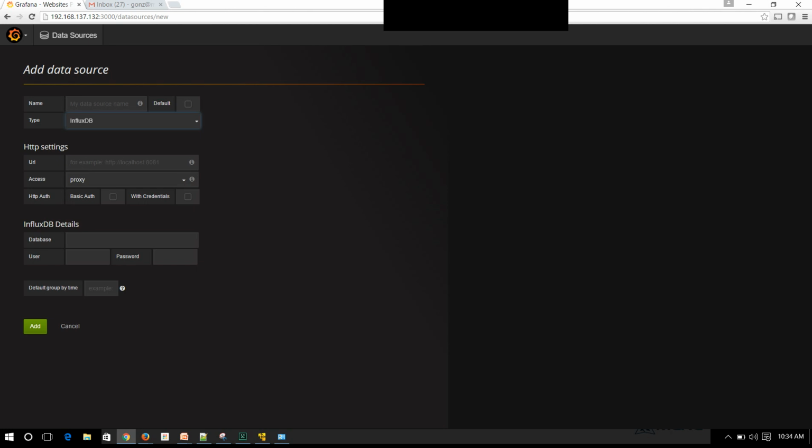Okay, and then you would add that data source, and you'd be ready to go ahead and start visualizing the data, because the data is already being collected, right? It's being collected on the Pis themselves. You're not actually collecting the data in Grafana. All you're doing is basically just attaching to that data and then visualizing it.